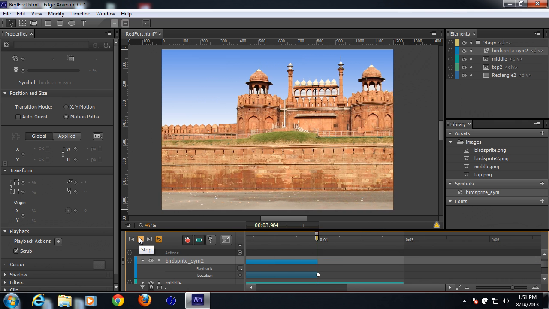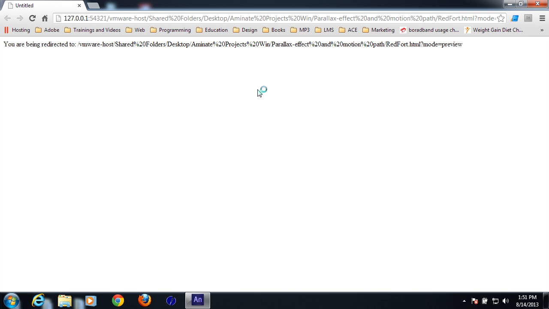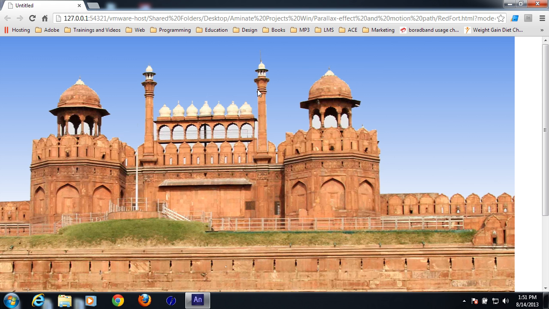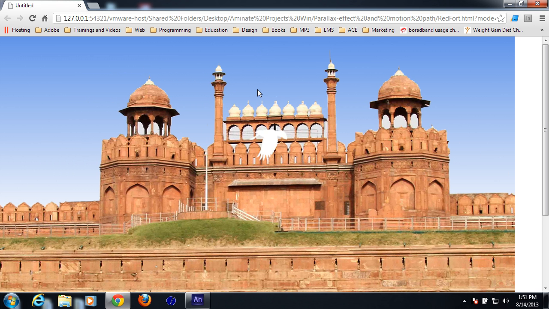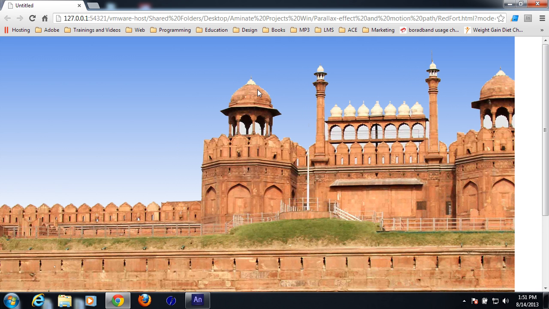But have you ever seen a bird flying in a straight line? No, obviously. So that's the reason motion path helps you in changing the path of your animation. The only thing you need to do is change the line, which is visible on the stage. And that's it. We are done with the animation. I'll go ahead and preview it in the browser, and you can see how easily we can create parallax effect and how easily we can add motion paths to our animations directly in Adobe Edge Animate CC.